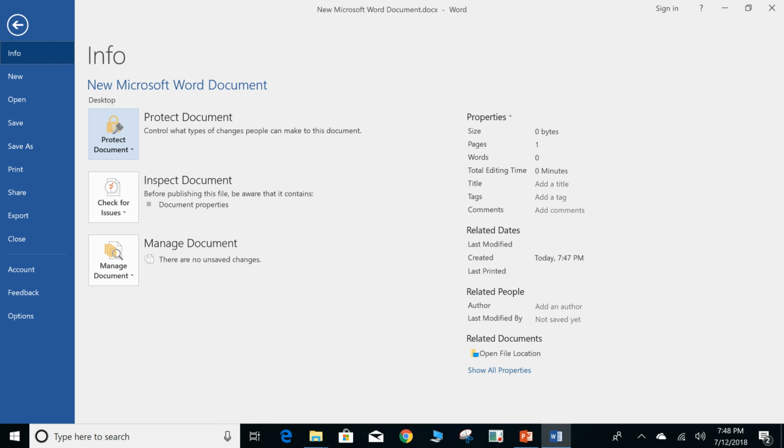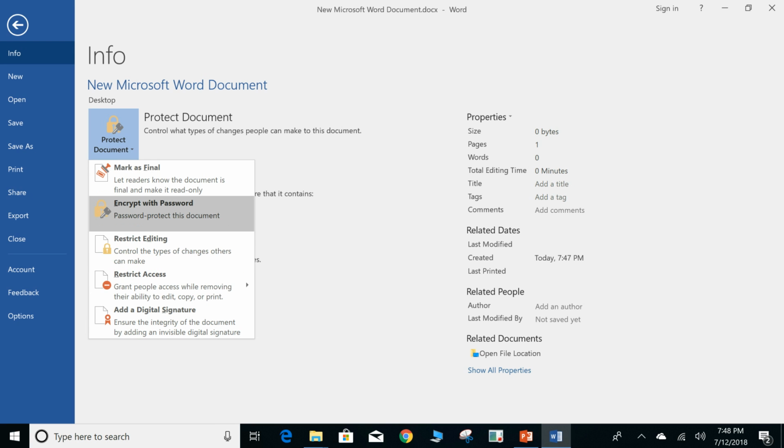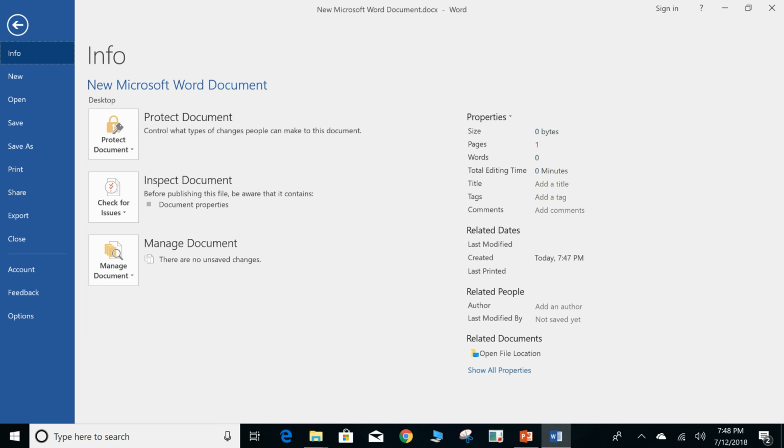Alright, so here you can do document protection and go in and set passwords and things, restrict access to people, whether in your business, home, what have you, and add a digital signature. There's other options for check for issues, and you can also manage documents and recover unsaved documents. This will help you retrieve documents from the location where they were saved or where recovered documents go, which I'll show you in a minute.